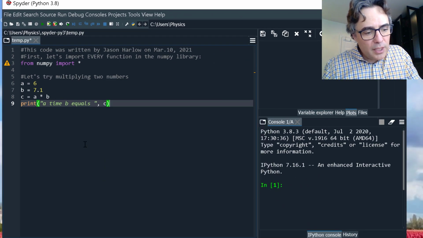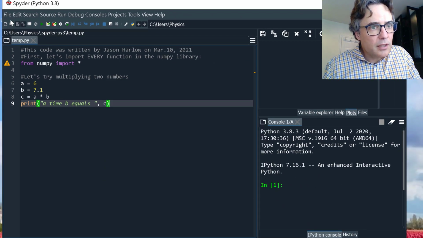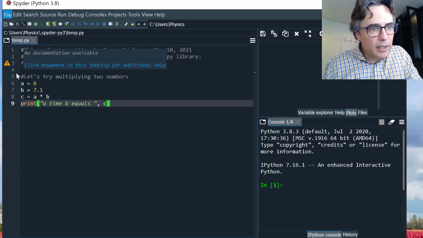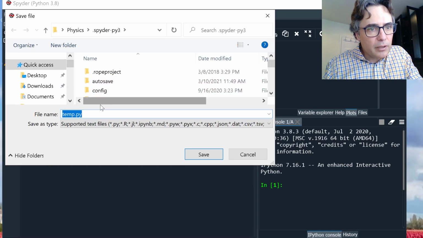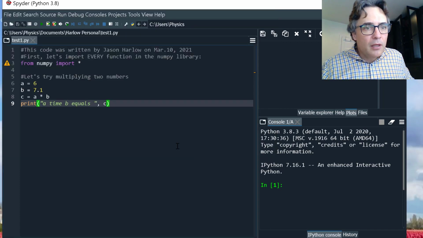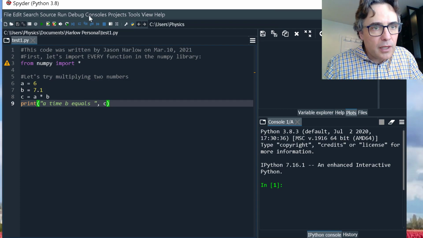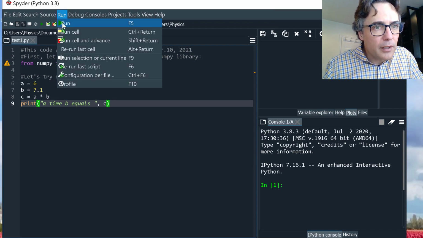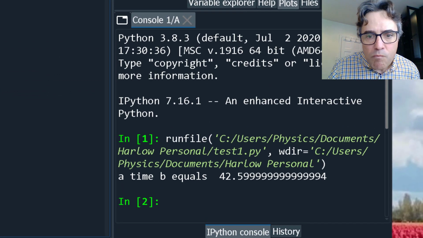So now I want to save this, Control S. I'm going to do Save As, put it in here, choose my folder, and then I'm going to call it test1.py. And then I go up here to Run, and run it, or I type F5.